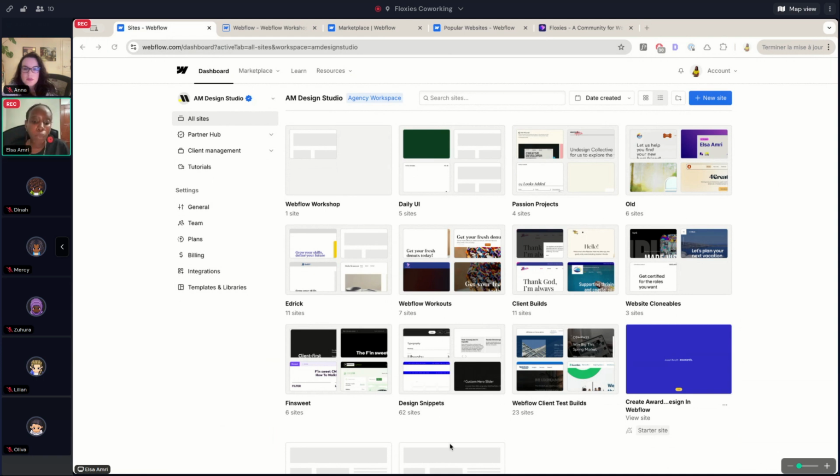So navigating the Webflow workspace or interface, I don't know if everyone already has an account in Webflow. Ideally you do, or if you don't have one, you can make one really quick right now. It shouldn't take you too long. But assuming you have one, once you have created your account and logged in, you're usually taken to your workspace, where it basically shows you everything you have already in Webflow.